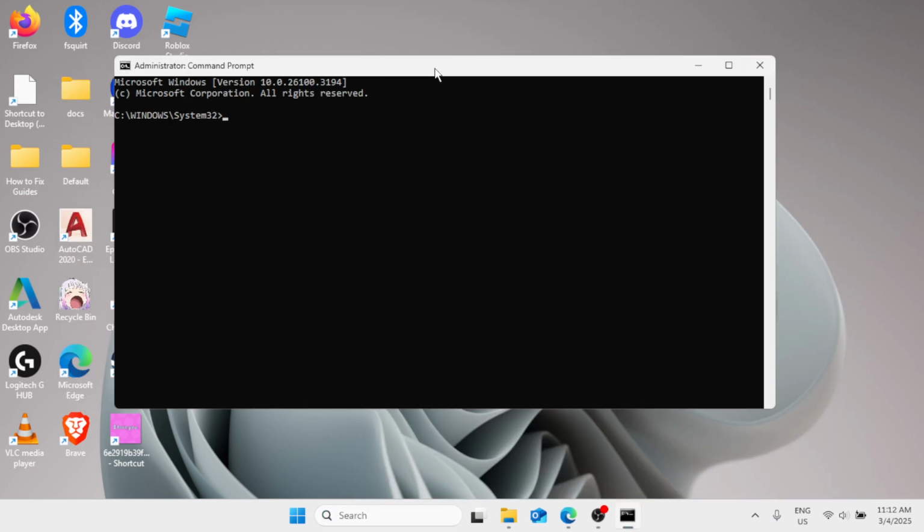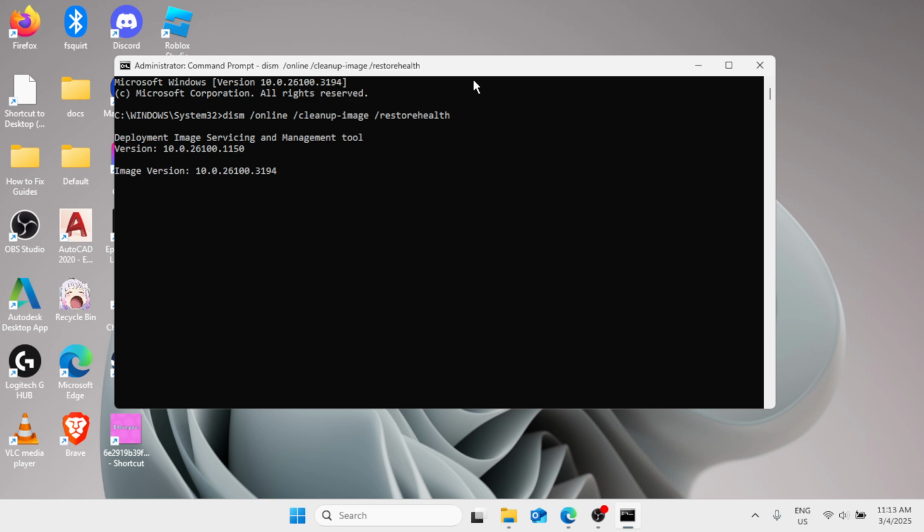Now type this second command: DISM /Online /Cleanup-Image /RestoreHealth. It's DISM space forward slash Online space forward slash Cleanup-Image space forward slash RestoreHealth. Hit Enter. Now this will also take some time depending on your Windows, and this will repair the Windows image.